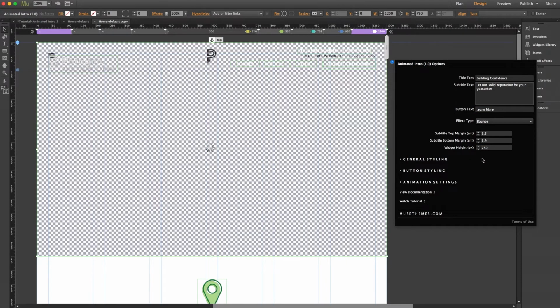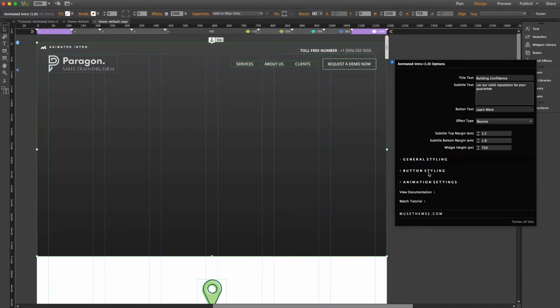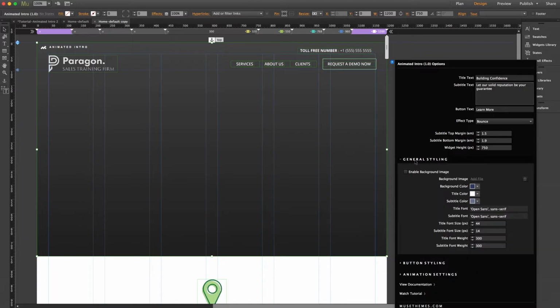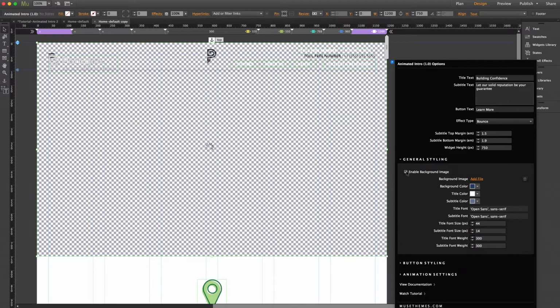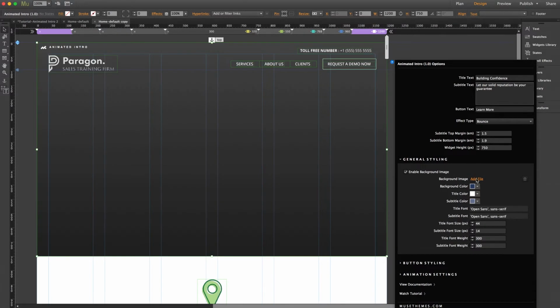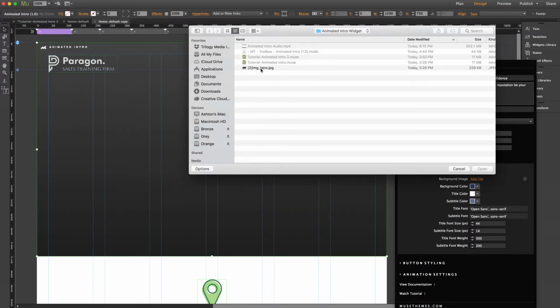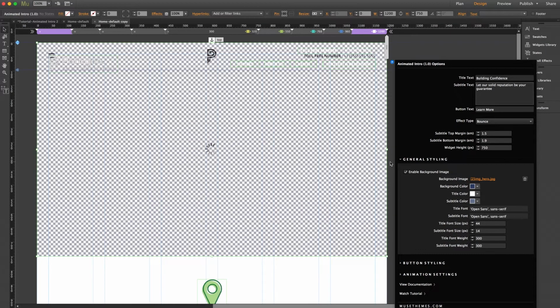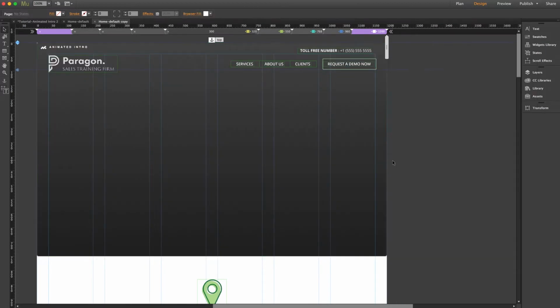Now there are lots more settings to go through, which I will in a moment, but I want to give this a quick browser preview as it stands now so we can see the effect functioning already. I'll leave all other settings as default, but before I preview, I want to load in our background image. So let's click into General Styling. We'll click Enable Background Image, and then we'll click the Add File button to add our image. Now I've already got our hero image sitting in my folder here, so I'll just go ahead and make that selection. And there we go. So before I do anything else, let's go ahead and give this a preview.